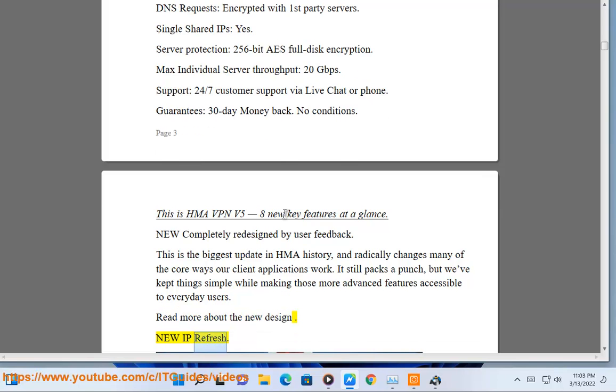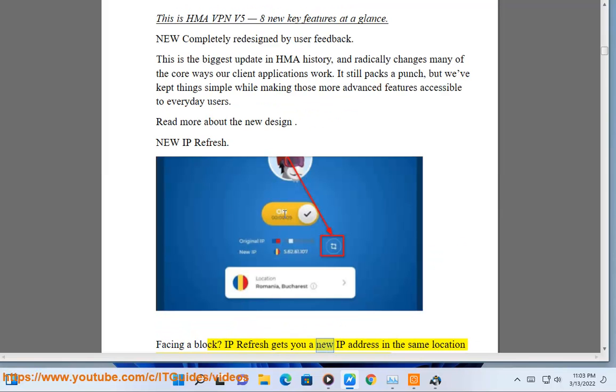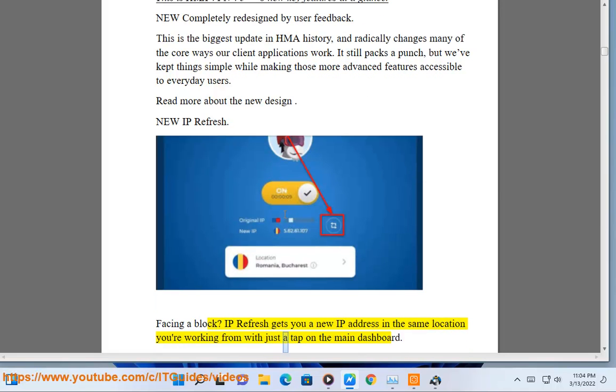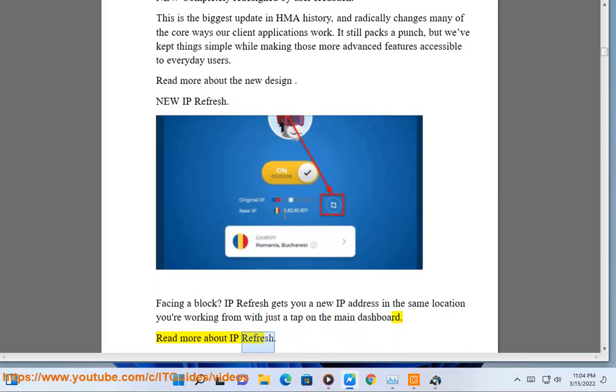New IP refresh. Facing a block? IP refresh gets you a new IP address in the same location you're working from with just a tap on the main dashboard. Read more about IP refresh.